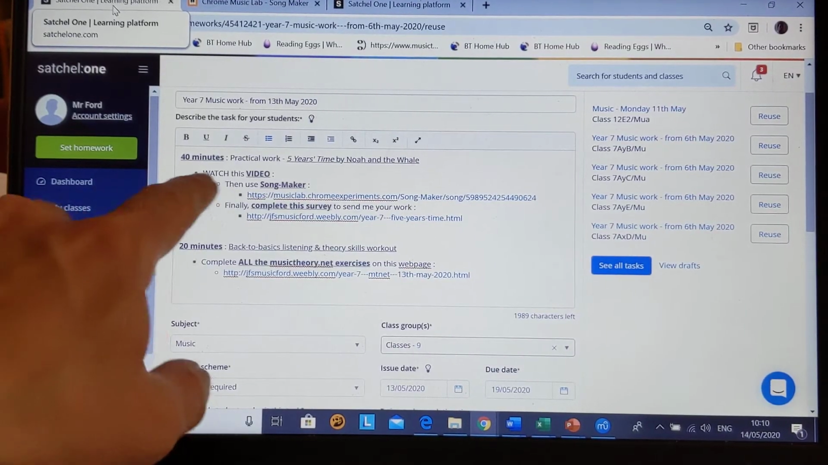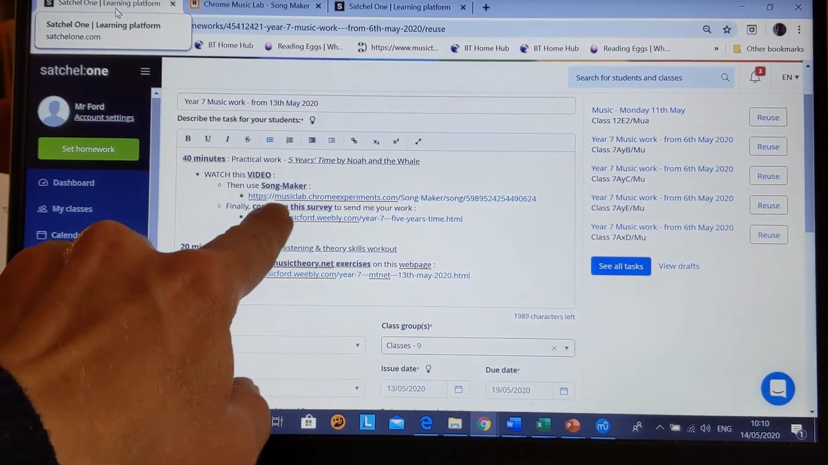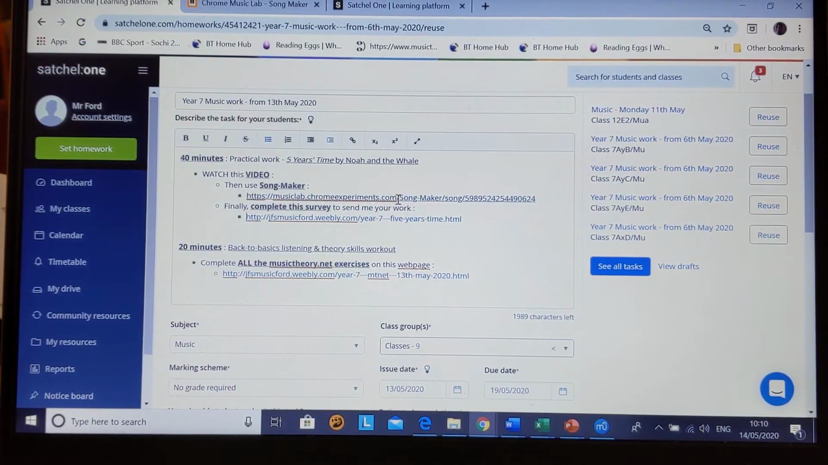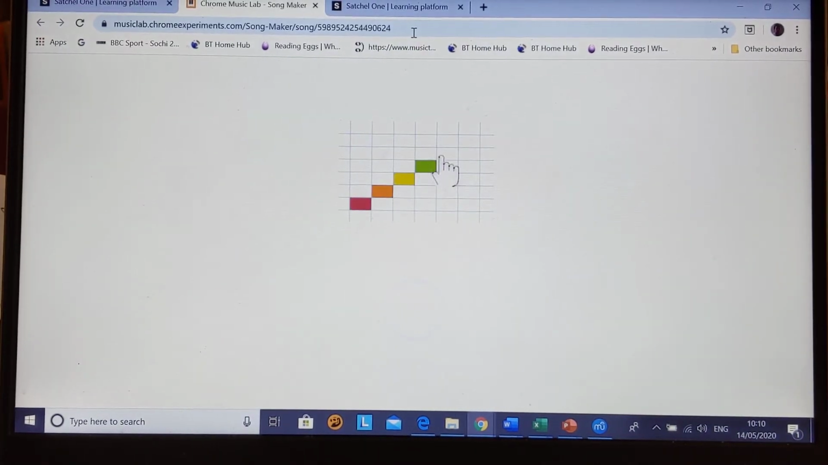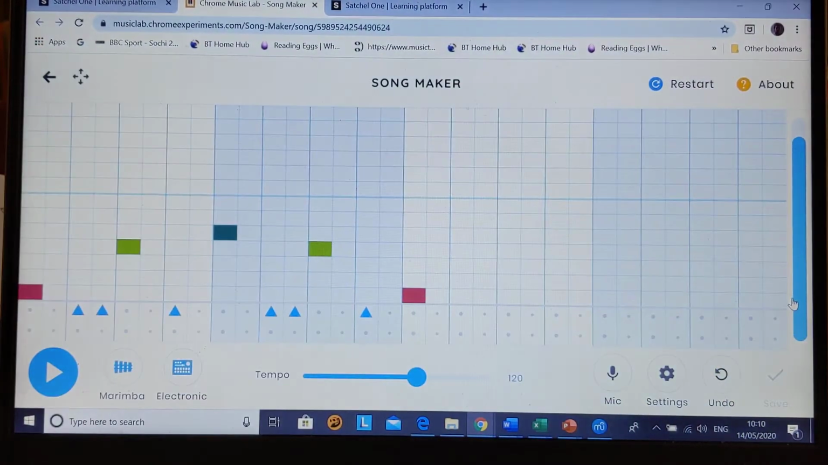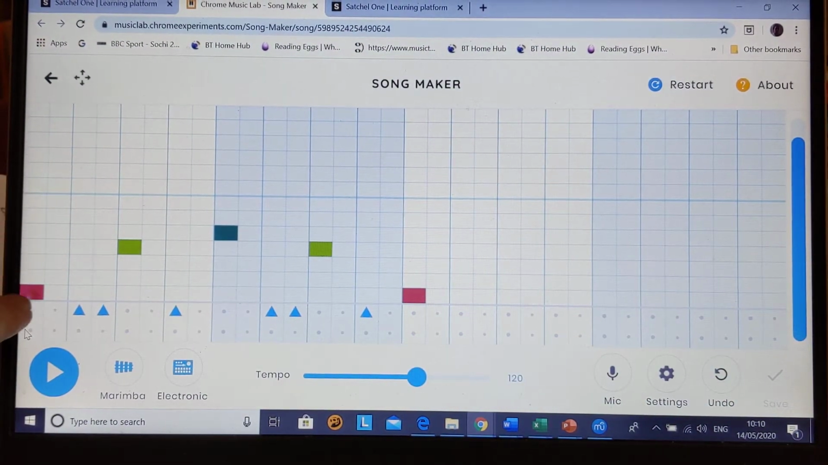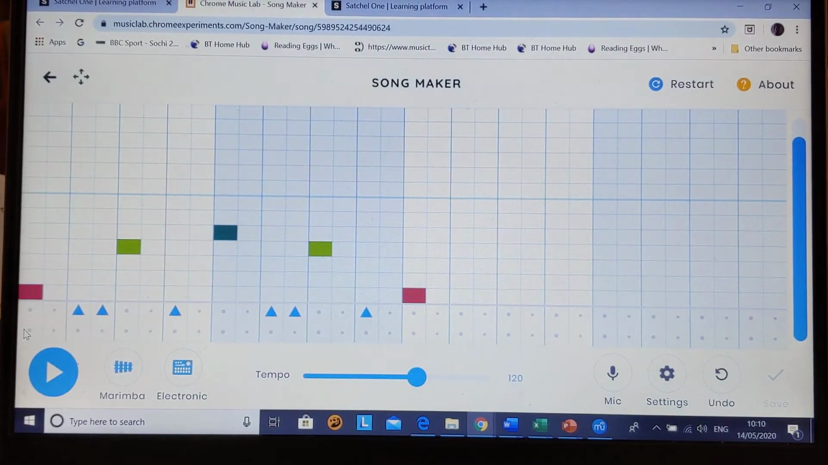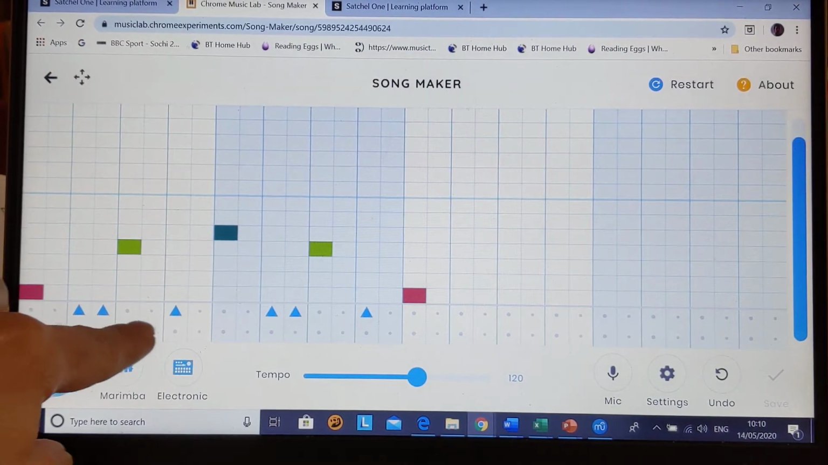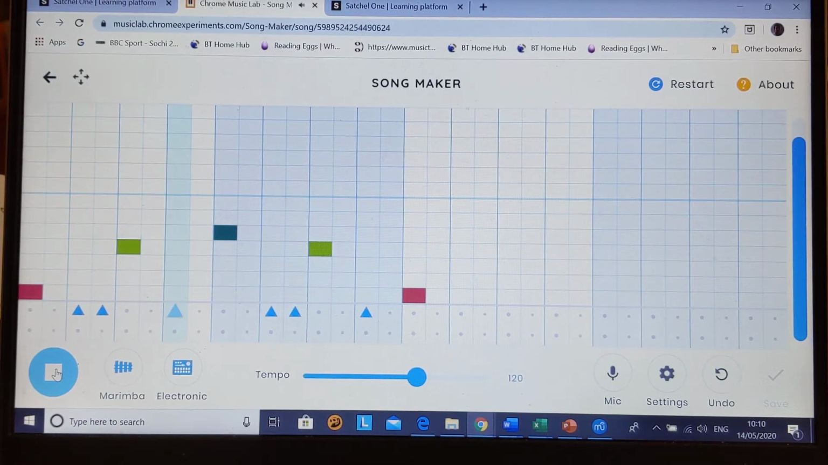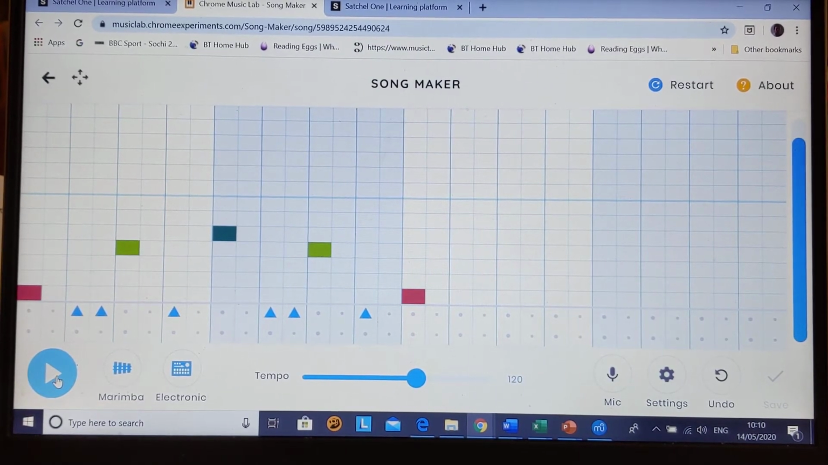Right, so you're watching this video and then it says, then use Songmaker. So click on that link there. And this will come up. On the right here, you can scroll down or pull that down and you will see here red, light green, dark green, light green, and then red again. Along the bottom here, you've got triangles. I'm going to press play. Of course, press this again to stop.